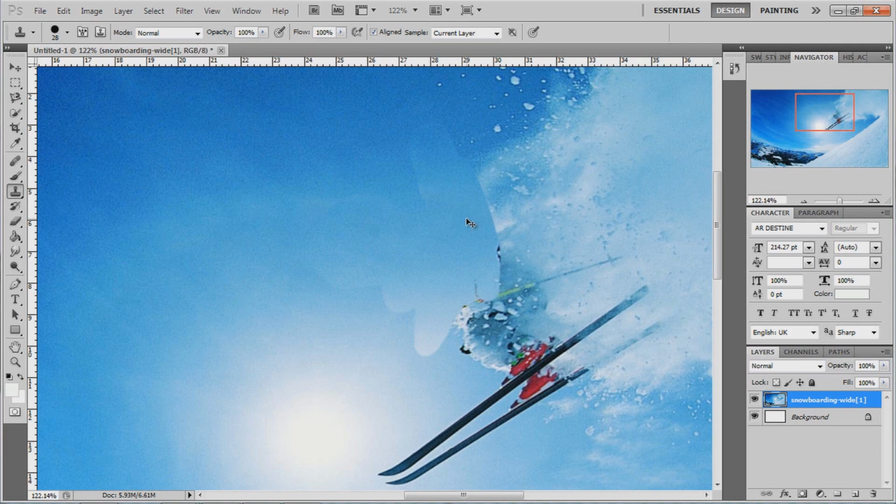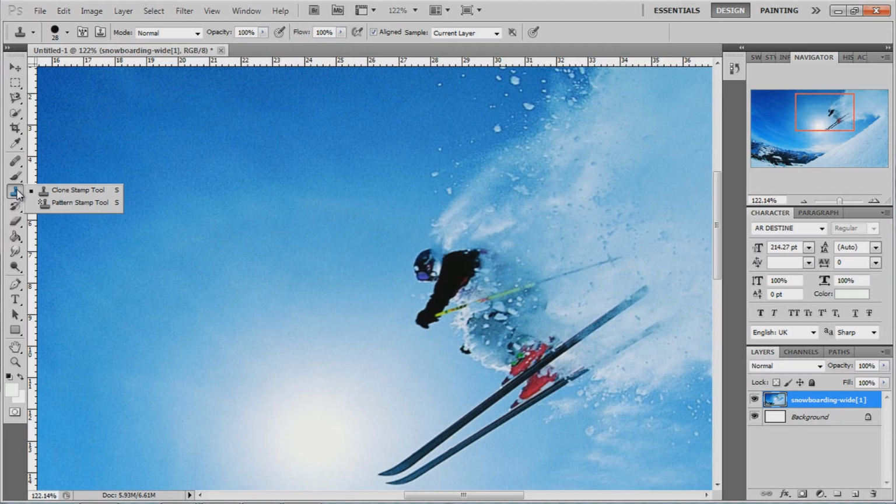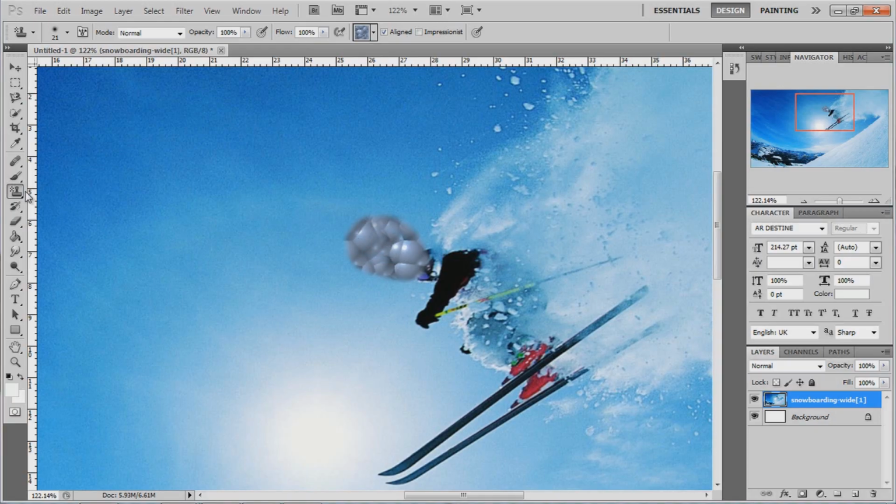Now, obviously, I'm not really doing a good job here. I'm not taking my time, but you can get a whole photo, a picture of people, and completely mask them out, which is pretty cool. And then it's like a paint. If you right click and pick the pattern stamp tool, you can paint a pattern, which I really haven't had a use for using Photoshop, but hey, it's there.